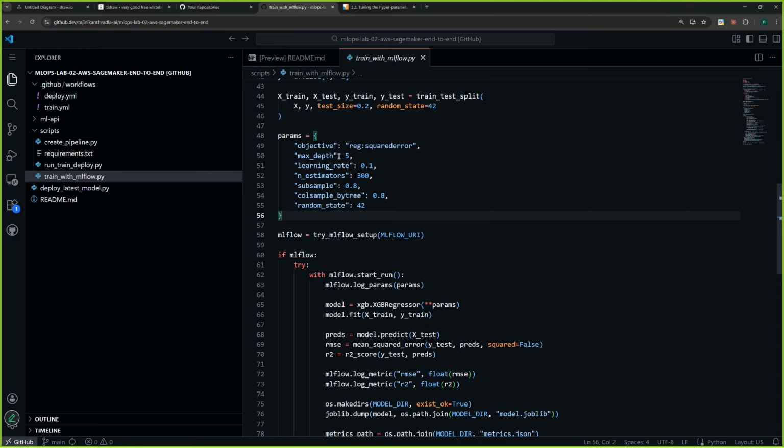So objective, max depth, learning rate, and n estimators, samples like this. There also it will give you all the inputs while you're triggering the pipeline in UI. You have to pass whatever values you wanted to put over so that those values will overwrite here, and it will execute.